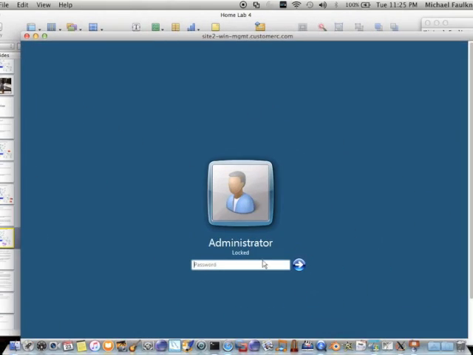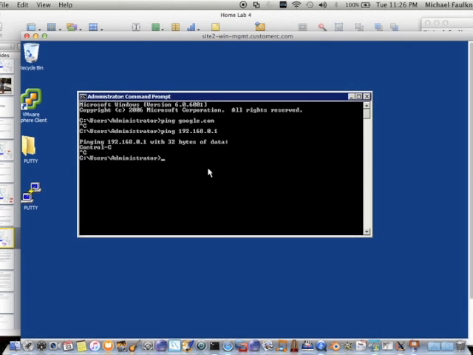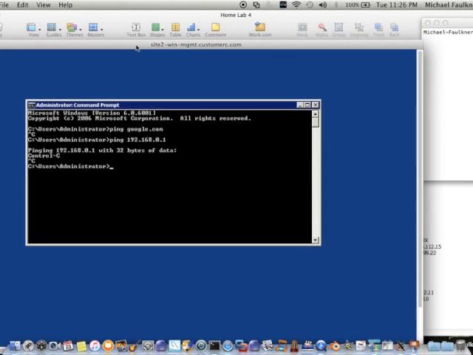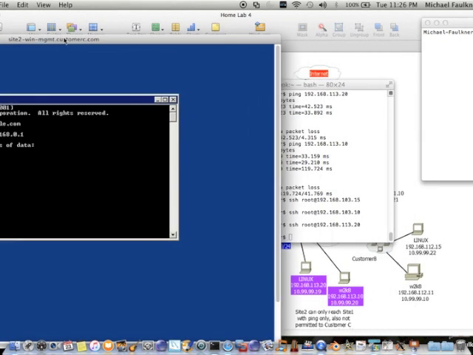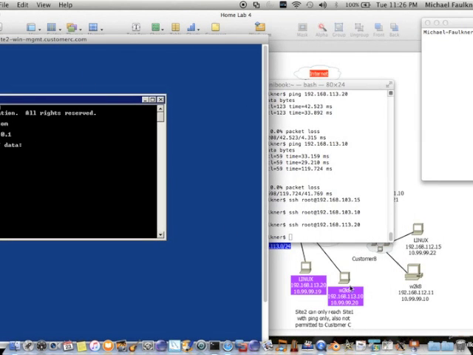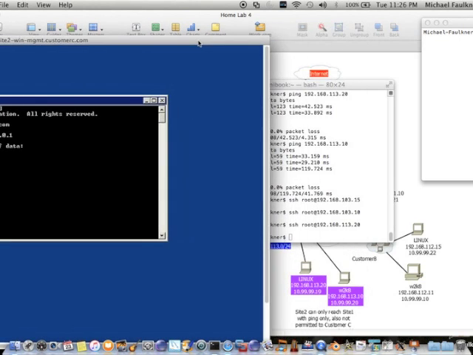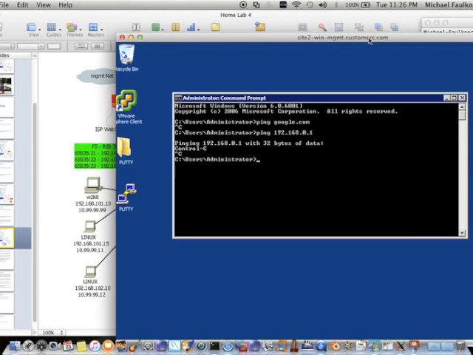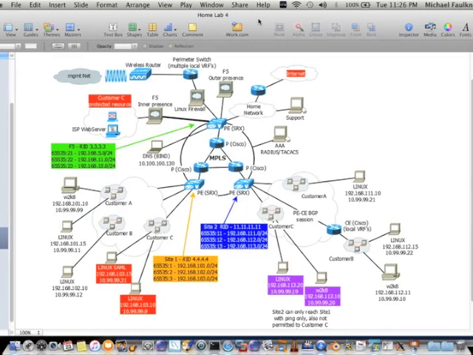Now I'm going to jump onto a box that's in the untrusted, so it's at the customer site, which is untrusted, the new customer. I'm jumping on this box now, and I'm going to see if I can ping. This is the box that I'm on, one of the purple ones down there, the Windows box. So basically I'm going to ping across to site 1.